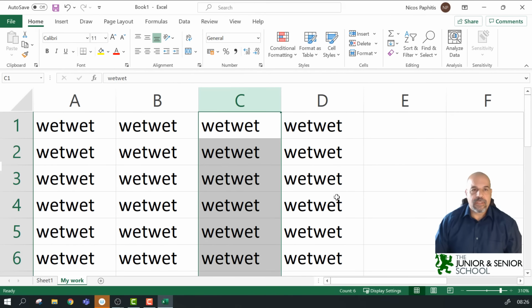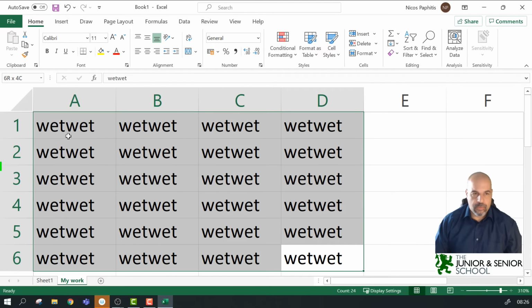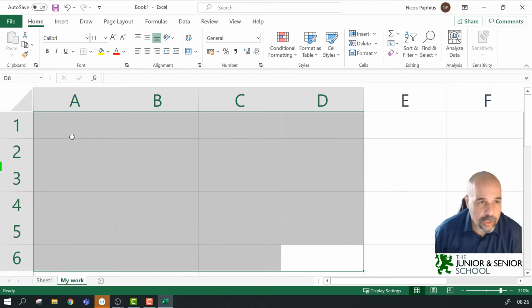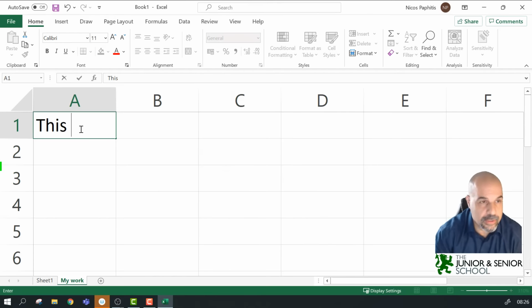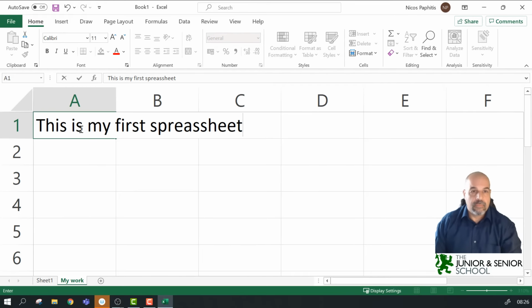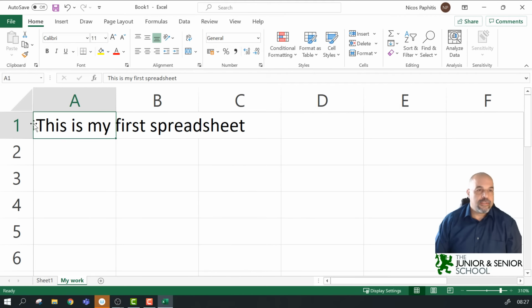Okay, our next step is going to be adjusting the width of a column and the height of a row. Now, if I delete this, I'll just show you something. If I type here, "This is my first spreadsheet," that would help if I spelled it correctly. Okay, now we can see that I've entered this data, and I'm going to show you entering data again in a second. I've entered this data in cell A1.